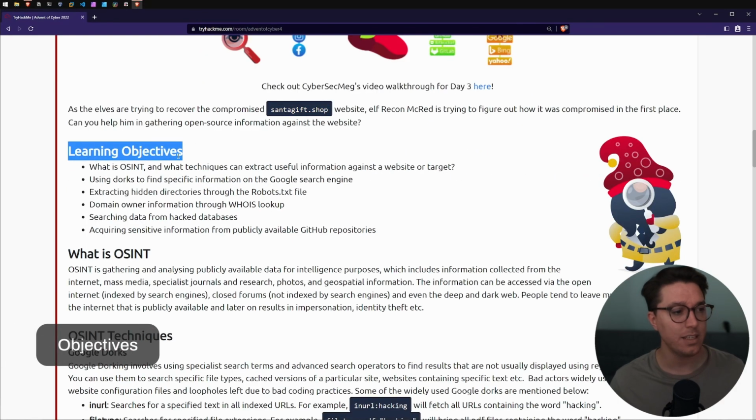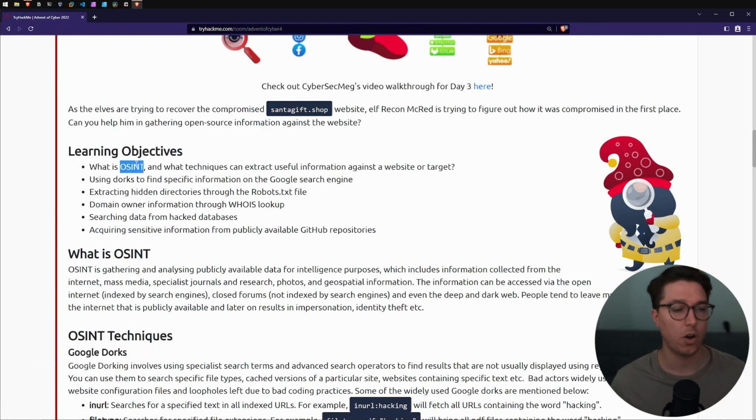So on today's objectives, we are learning about OSINT, open source intelligence, techniques to extract useful information from websites, using the good old Google search engine, trying to find hidden directories through a robots.txt file, looking through whois lookup, searching through hacked databases, and looking through sensitive info on public GitHub repos.